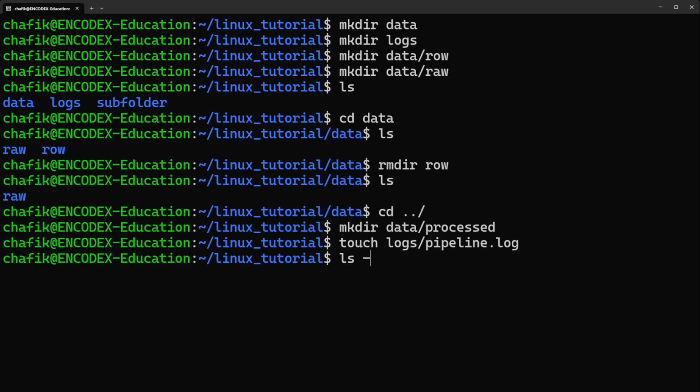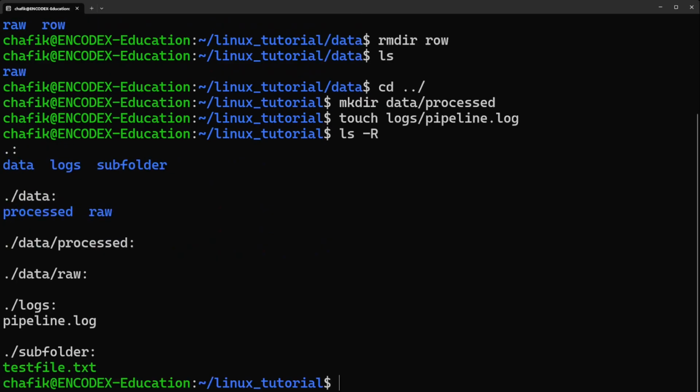ls -R. Perfect. Now we can see each folder, what there is inside. If the tree command is not installed, you can also do ls -R to recursively list, like I did. By building a small but meaningful directory structure, you'll get used to how real data engineering projects organize their assets.